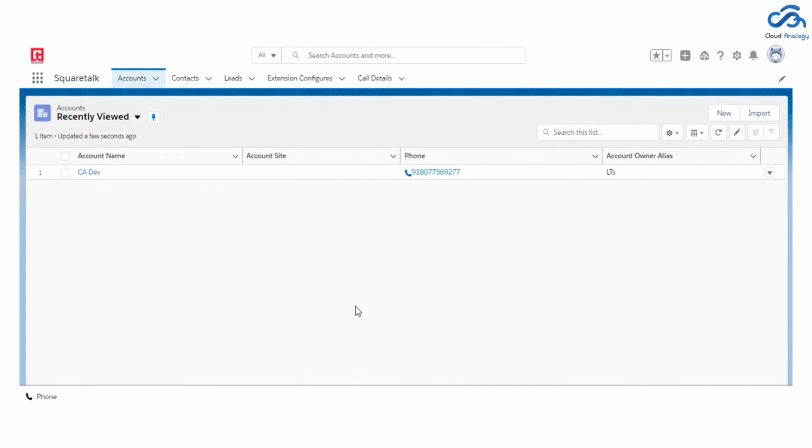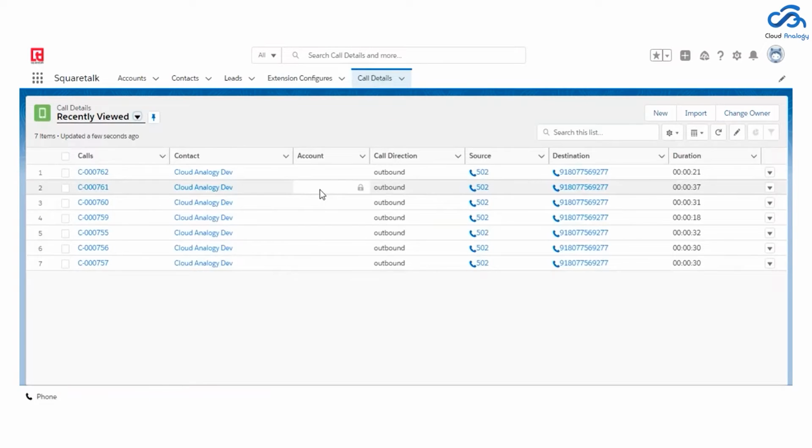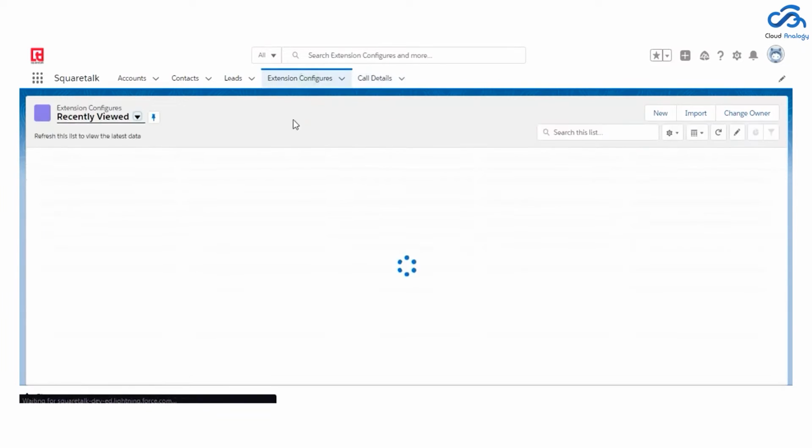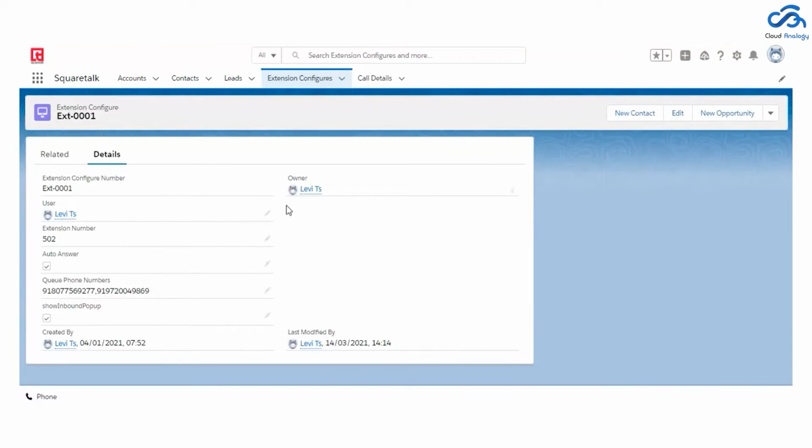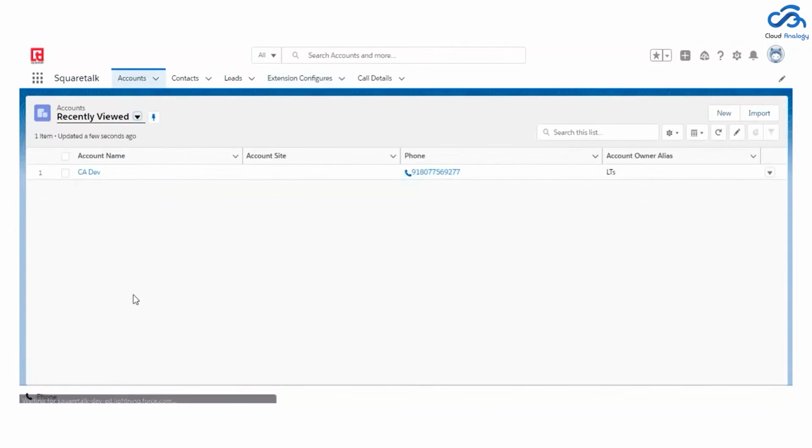I will be demonstrating OpenCTI software that we have built, and so for this I have created a Lightning app called Squaretalk in which we have added account, contact, leads. The extension configuration will configure the setup, and then call details will have details of call logs. So at the very first stage, you need to record the extension configuration. I have already created the record in which you can see you have to pass the extension numbers and further configuration that you need. So at the button you can see I have added the utility bar.